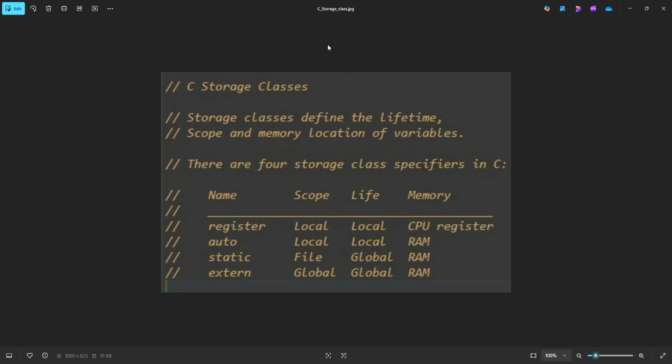So in this chapter we discuss storage classes. There are 4 different storage classes available in C, namely register, auto, static and extern. They are distinguished based on their scope, lifetime and the memory location.